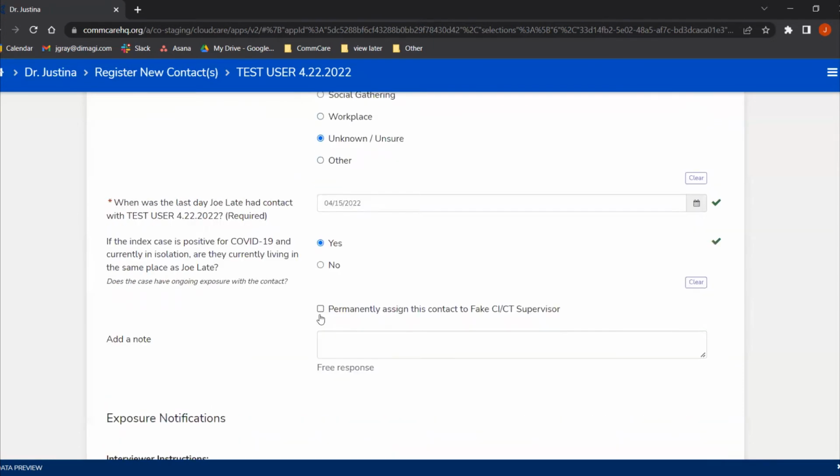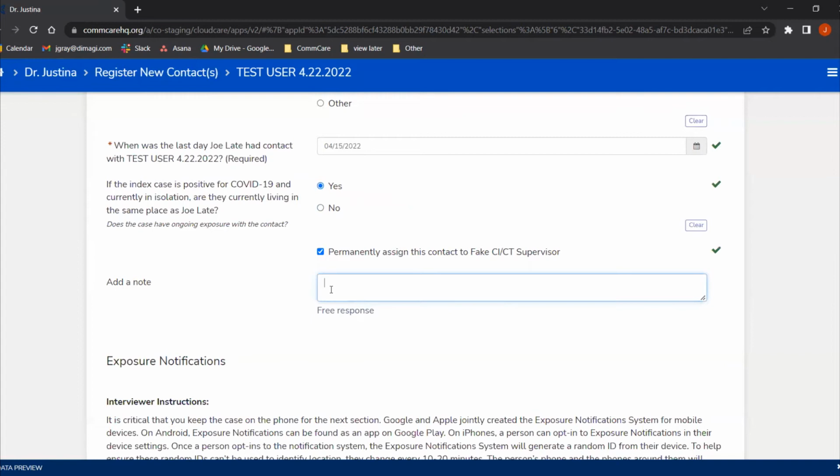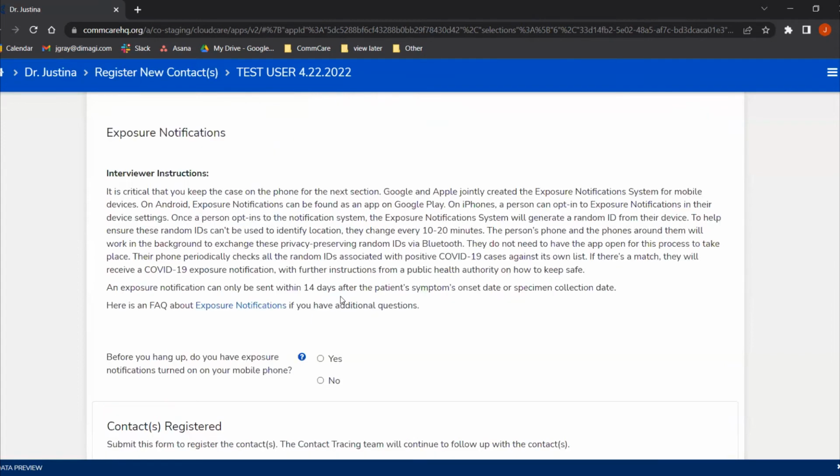Here we also have a checkbox where we can assign this contact to ourselves. This is our user name right here. We can also add any notes that we'd like to right here. As we scroll down, we're going to get into exposure notifications. We've got interviewing instructions here.